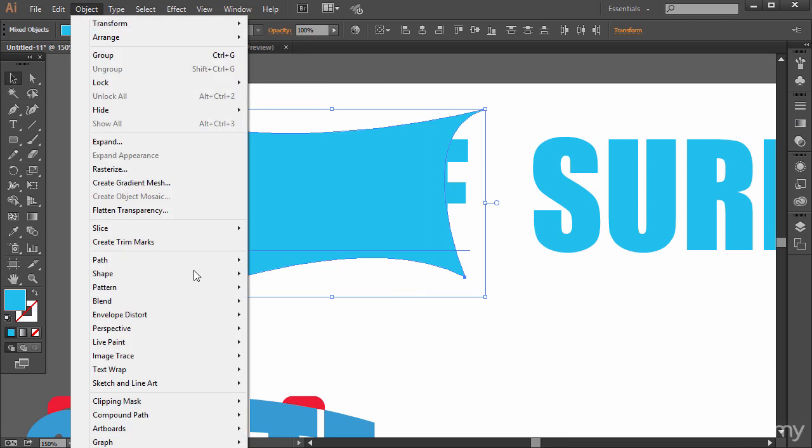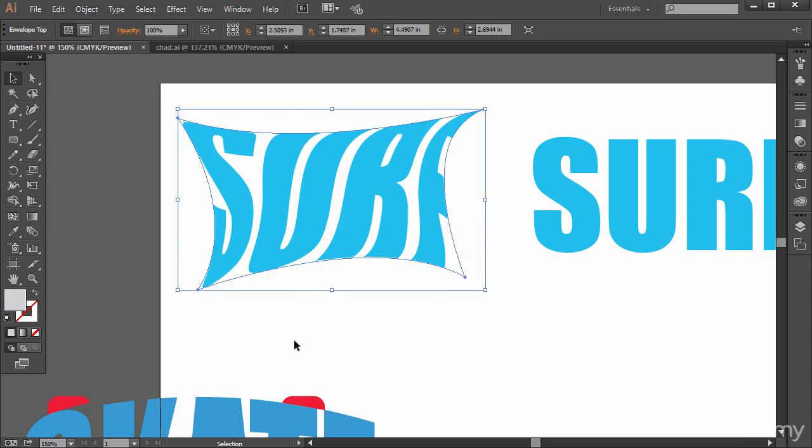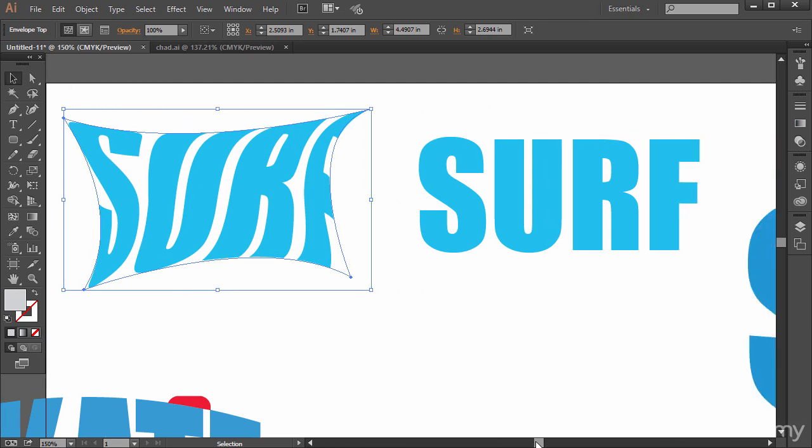Then go to Object, Envelope Distort, and instead of Make with Warp, which is what we did earlier, we want to go to Make with Top Object. What that does is it takes the bottom object and distorts it to the shape of the top object. So you could take even a paragraph of text and distort it to a wave or a flag pattern, or a page that has curves, that's kind of crumpled or curved.